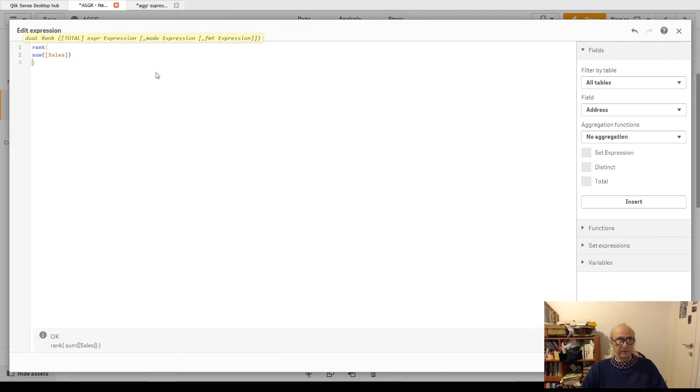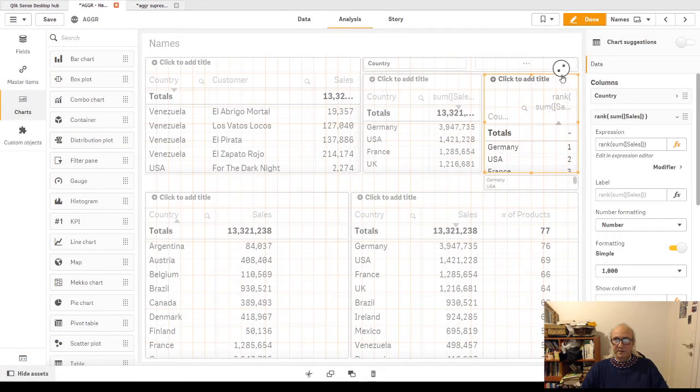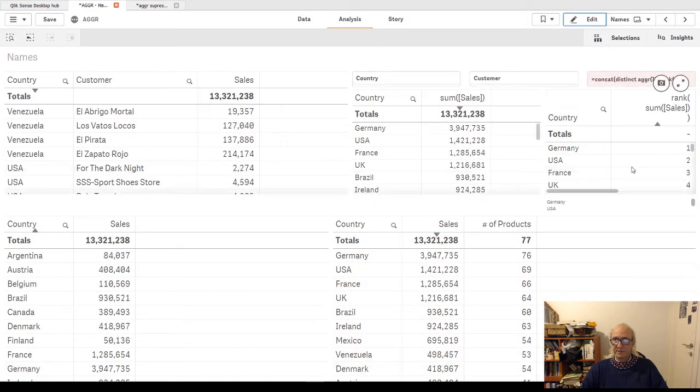We'll ignore for the moment the other parameters and options of the rank function. But what does this function actually do? It takes the list of values that was produced from the sum of sales per the dimension in the chart, and it ranks it. So the biggest one gets the rank of 1, the second biggest gets the rank of 2, the third gets the rank of 3, etc., etc.